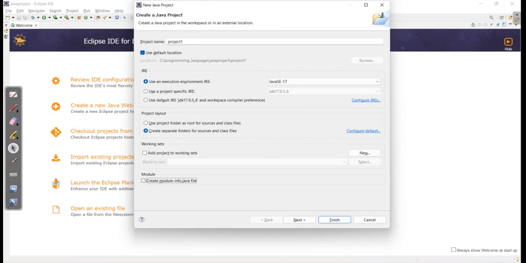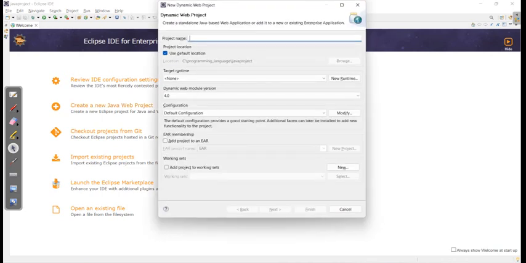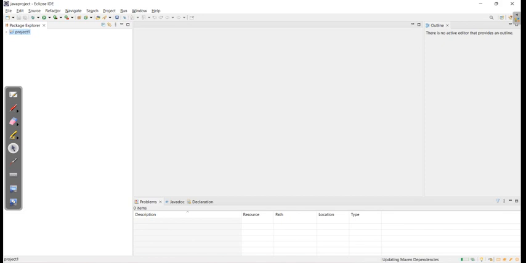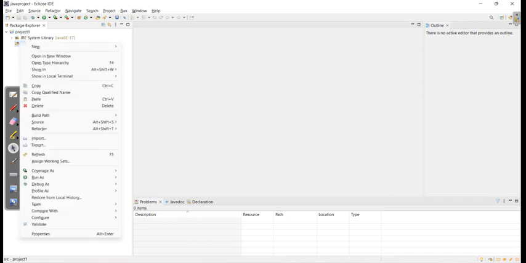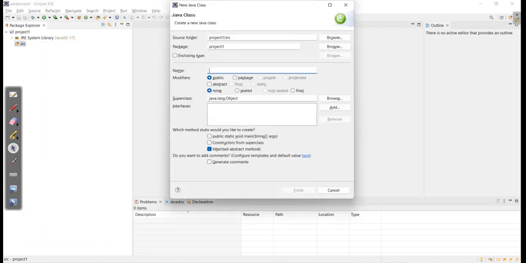Don't create a module. I don't want to create a module. Finish. Now it's finished. Now it creates my first project of Java. Now in src we make our first class file. Now we are making our first class file.